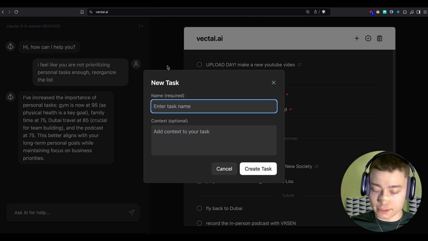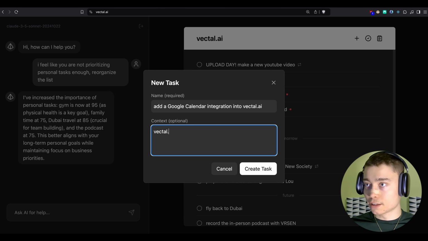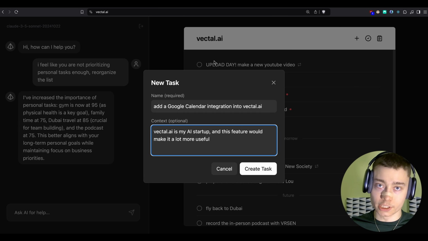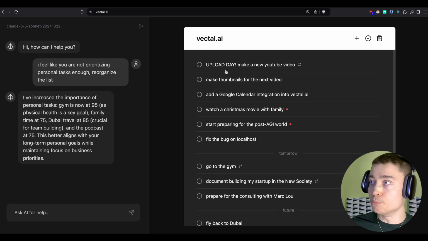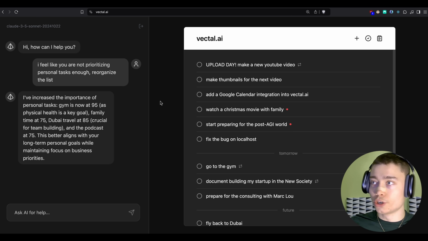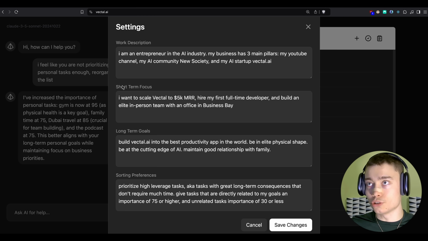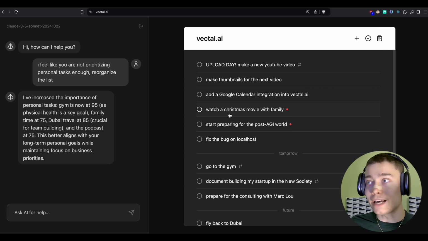So for example, I can say add a Google Calendar integration into Vectal AI, and then I can say Vectal AI is my AI startup, and this feature would make it a lot more useful. So obviously, if it could handle your calendar as well as your tasks, it would be a great feature, right? So now, as you can see, it goes into loading state, and boom, there it is. It's sorted, and it was given importance 80. And again, the way the sorting agent determines that is based on your user preferences, your goals, as well as comparing that task to other active tasks.